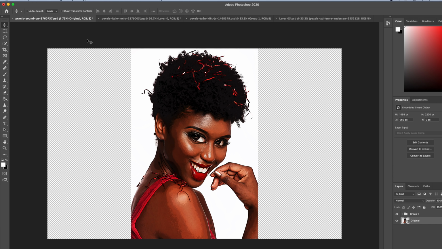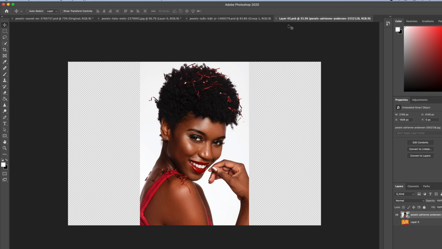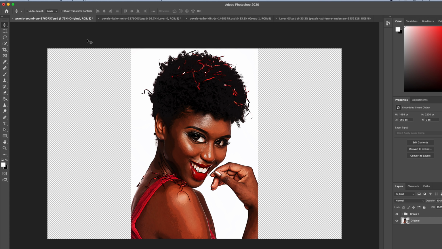So it's quite easy. Once you just do it once, you don't need to redo it again. You just keep replacing the picture as many times as you want and it's going to work. So this is it. We've been able to create a cartoon effect in Photoshop. I hope you enjoyed this one.